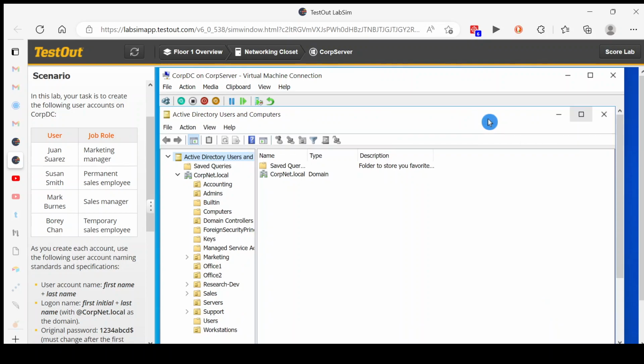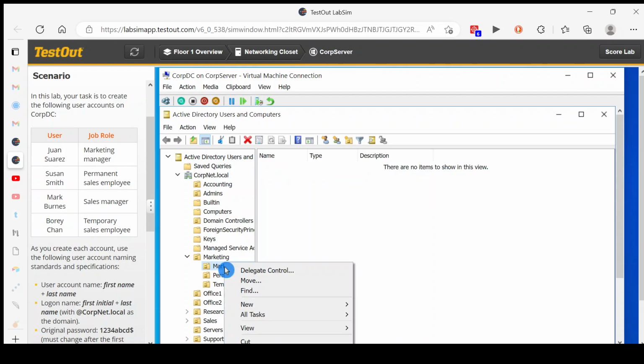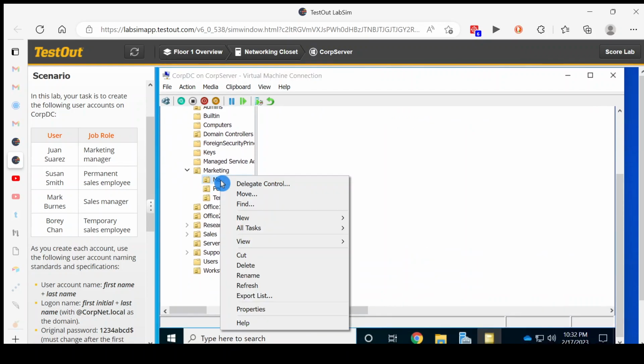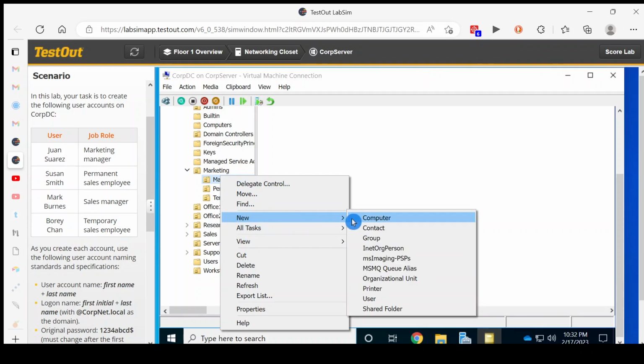And let's make this larger. We'll expand marketing. I don't seem to be able to expand that. And let's see. And we'll right click on marketing managers. And we'll scroll down. I'm going to right click again on marketing managers, and I'll scroll to new, and then mouse down to user.